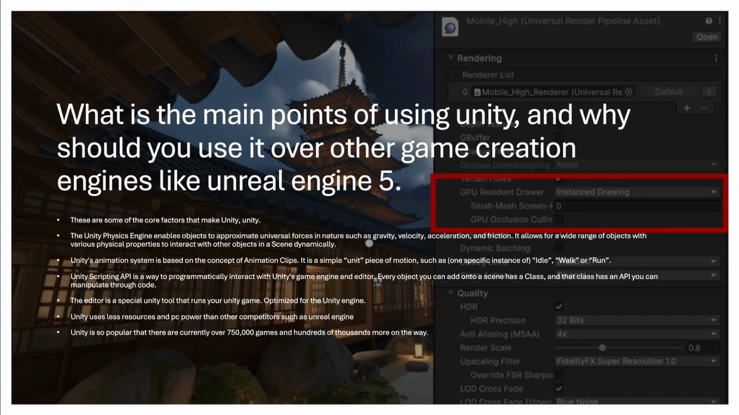What are the main points of using Unity, and why should you use it over other game creation engines like Unreal Engine 5? These are some of the core factors that make Unity, Unity. The Unity physics engine enables objects to approximate universal forces in nature such as gravity, velocity, acceleration, and friction. It allows for a wide range of objects with various physical properties to interact with other objects dynamically.